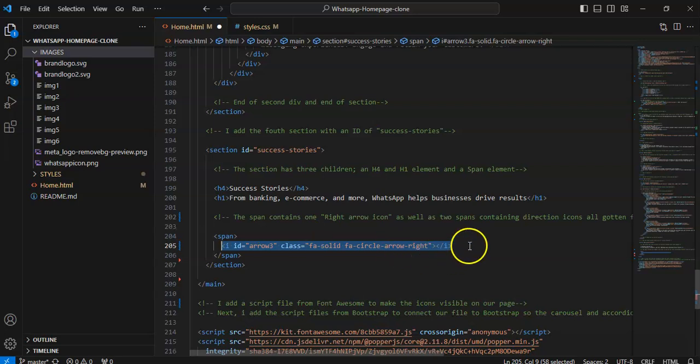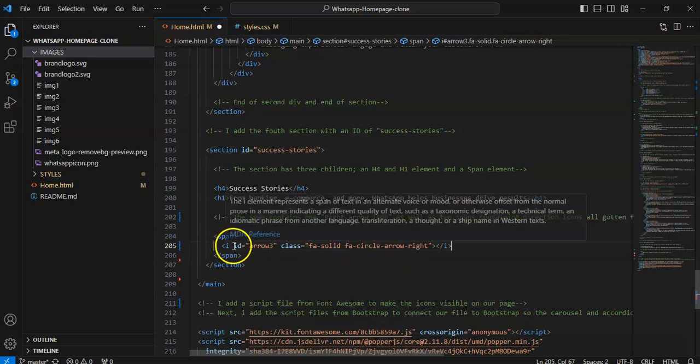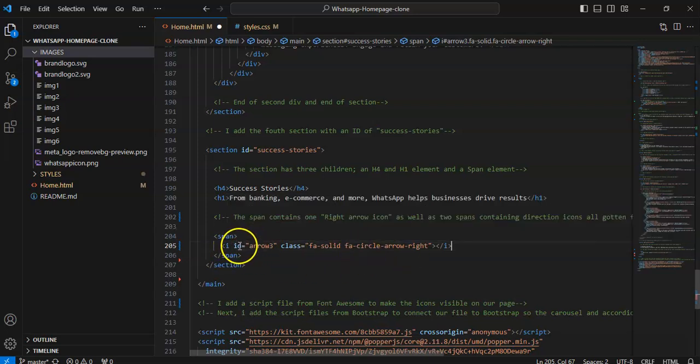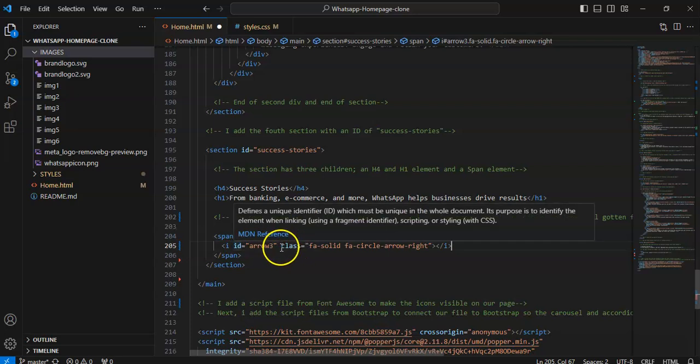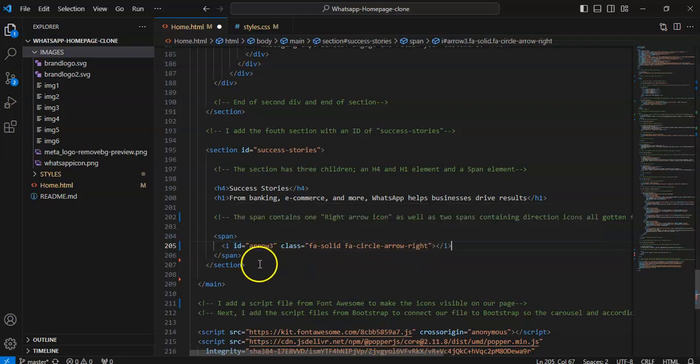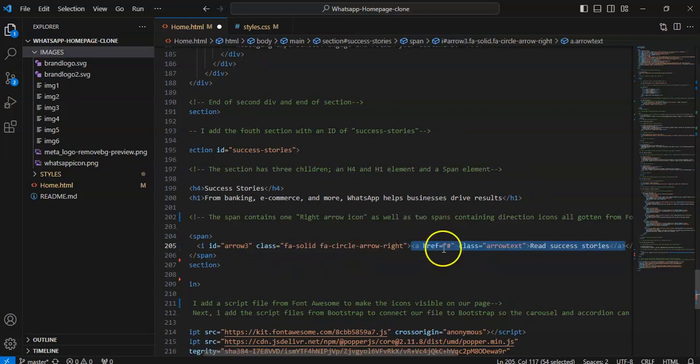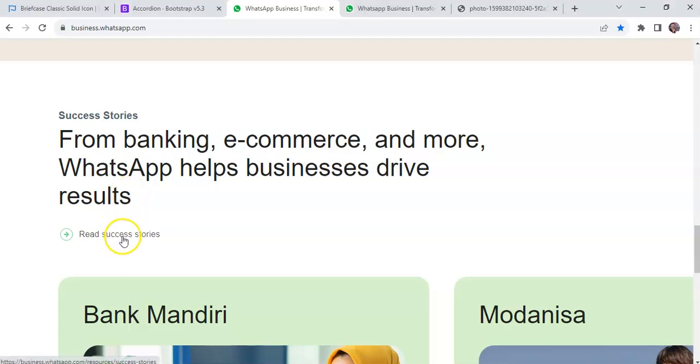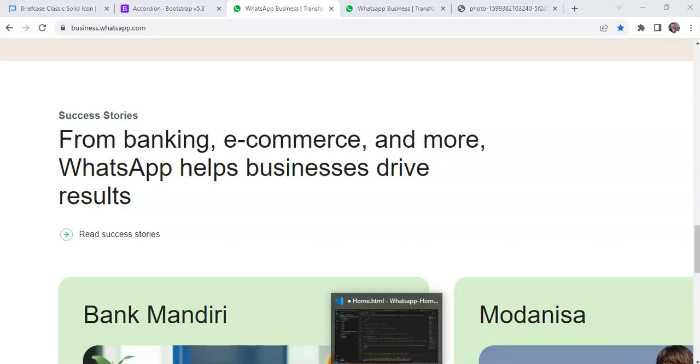And Font Awesome code, if you notice, is always wrapped in this I tag. Inside this I tag, in the opening tag, I have my own ID. It is only the class that came with Font Awesome, but I added my own ID so I can style that font. And inside it, I'm going to add a text. Just like I did before, I wrap the text, read success stories. I want it to be a link. Can you see it's a link? It's clickable. It should take us to another site.